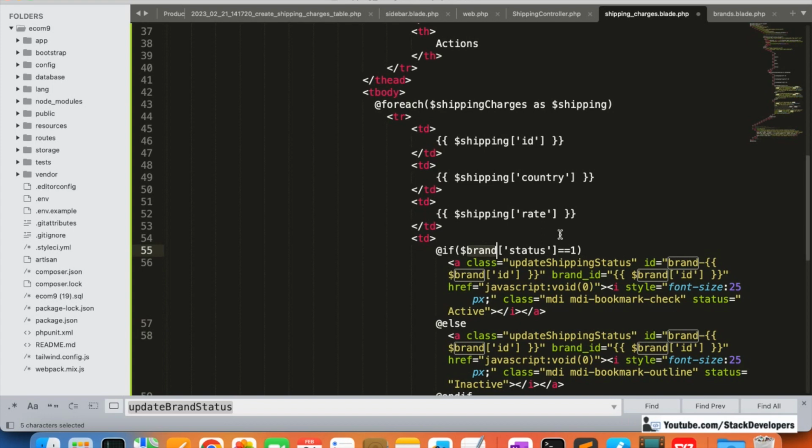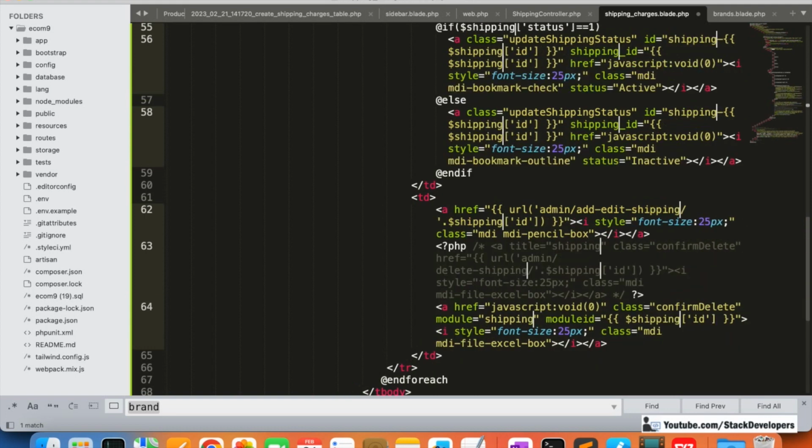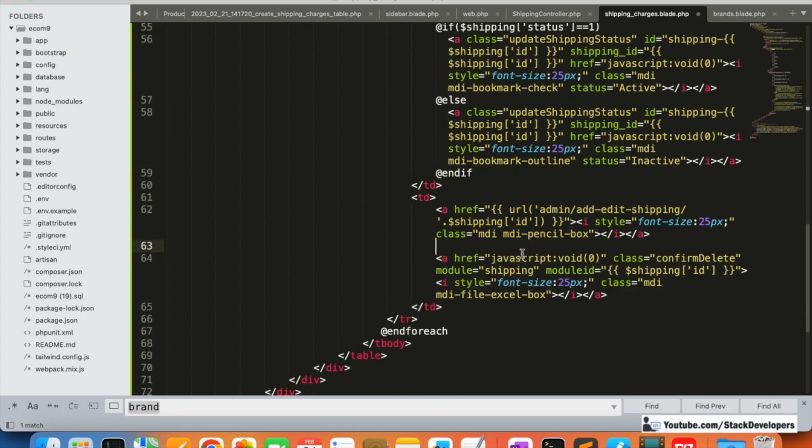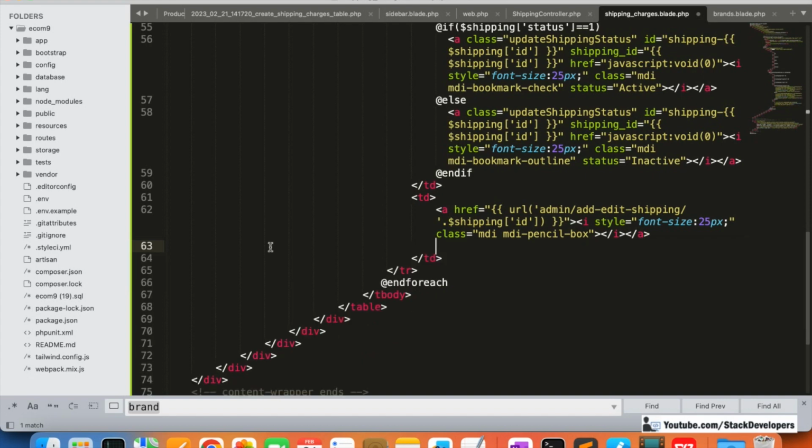Now we are going to update this brand as well, everywhere. We are going to replace it with the shipping, and here it's not required, we can remove this one. Admin add edit shipping as well. Confirm date is also not required here, because there is no way that you can make it 0 but you can't delete.